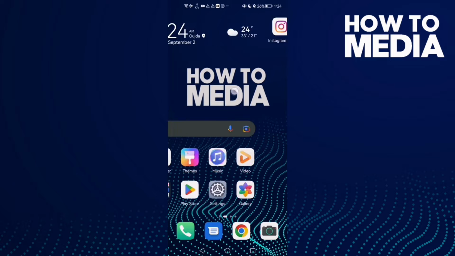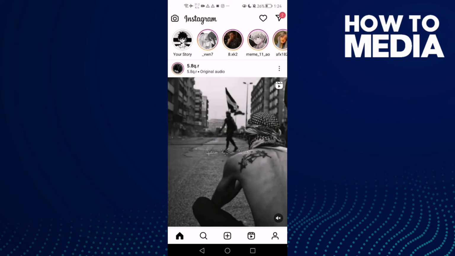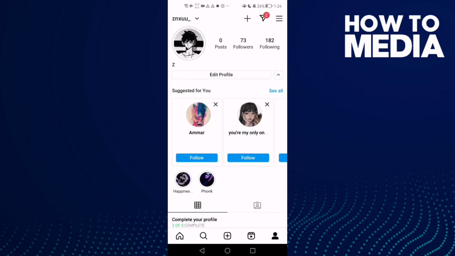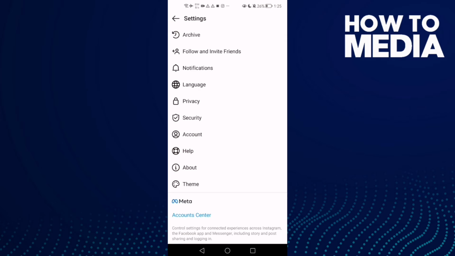First, open Instagram Lite, and now click on your profile and then click the story lines in the top corner, and here you will find settings, and then click this one.